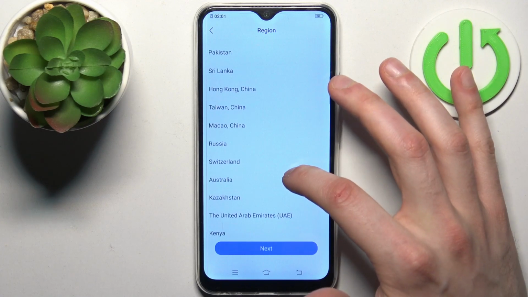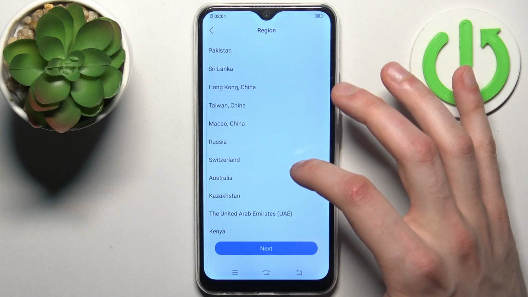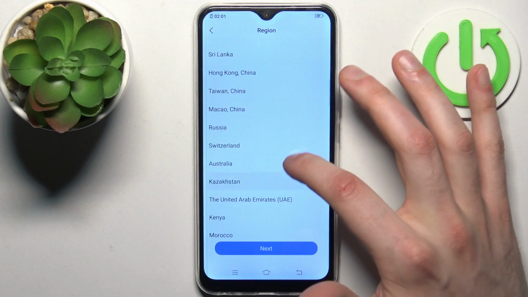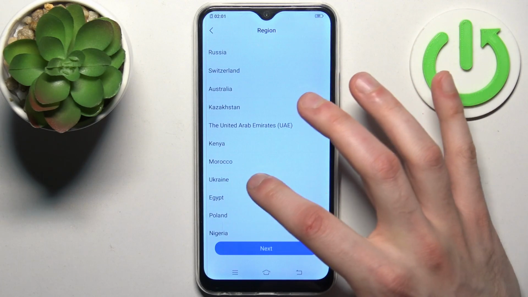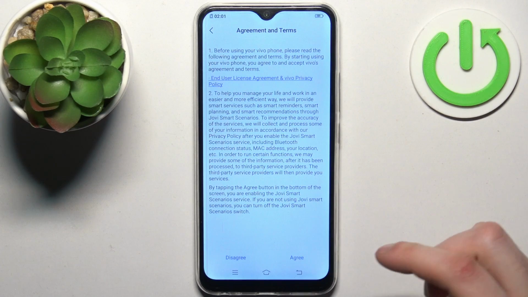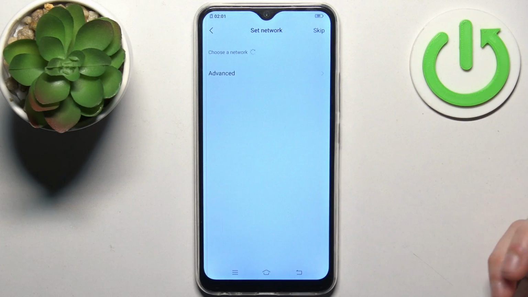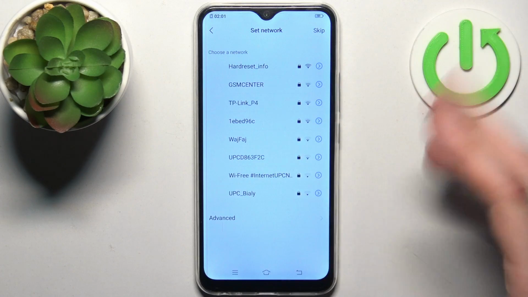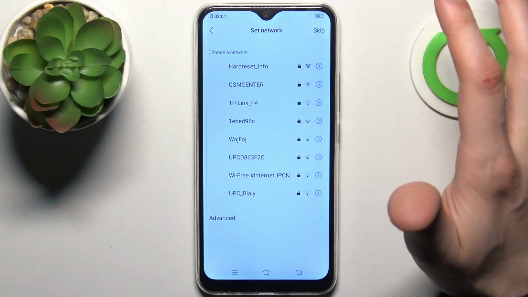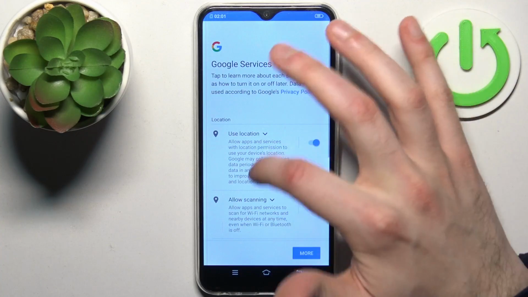None of these ones, I guess, could be... It goes. Okay, could be Ukraine. Tap agree. Then you can connect to the Wi-Fi network, but if you don't have any open network around, you can just skip this step and do this later.